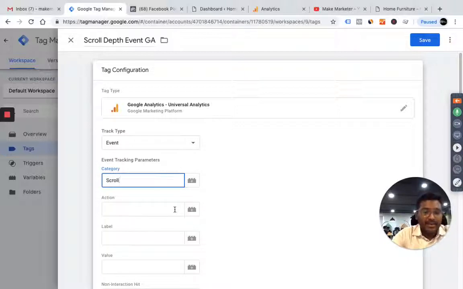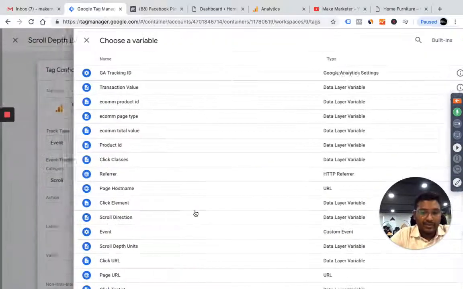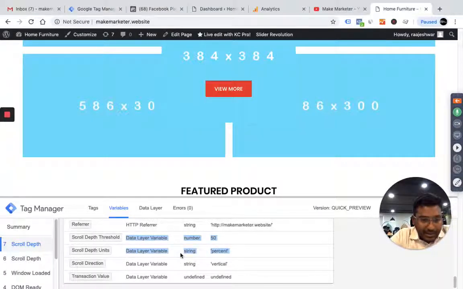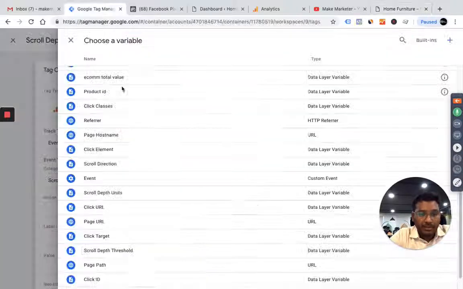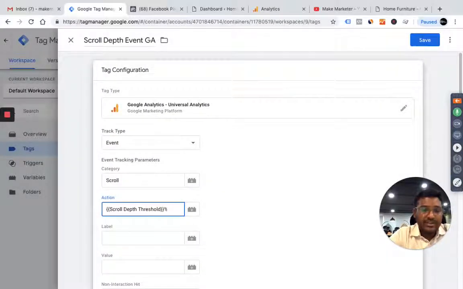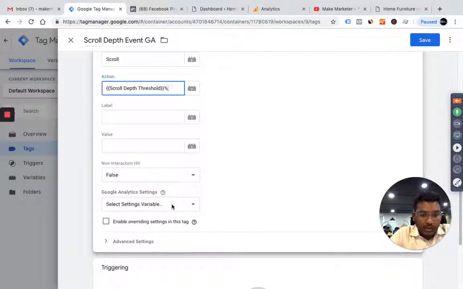It's asking me the action. So what I'll do is I come here, select the action. Now action has to be the value. So when I come back to my website, you see the number. The number is the scroll depth threshold. So I'm going to use this scroll depth threshold and put a percentage here, because I want the data to be visible as not 25 but 25% in analytics, right?